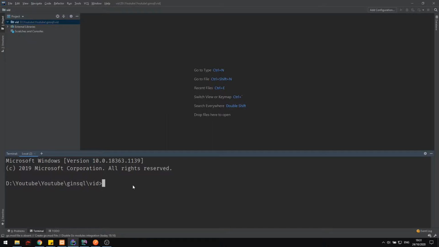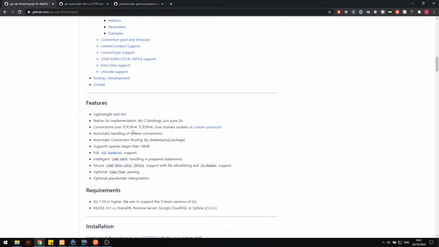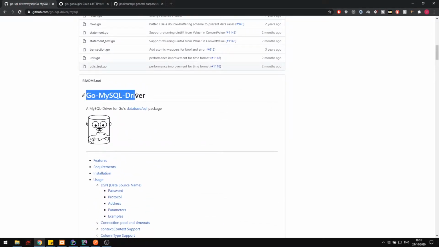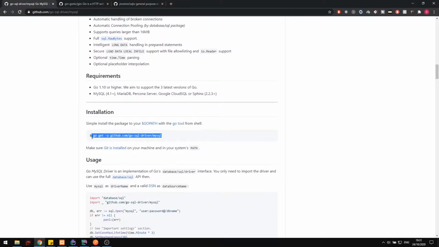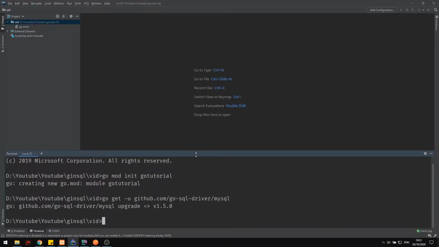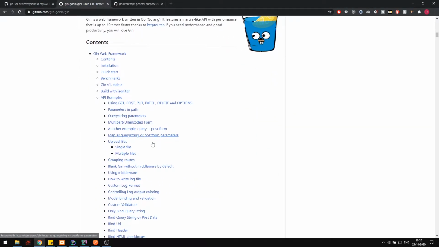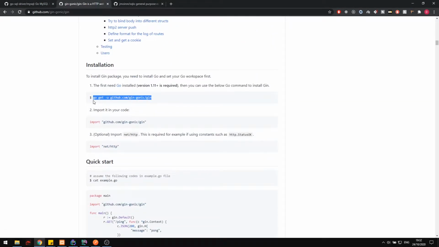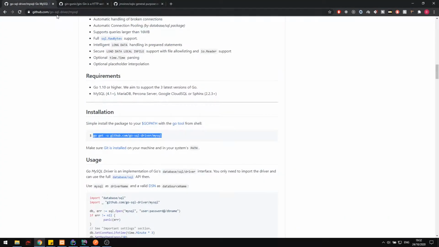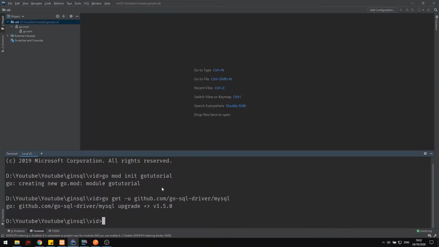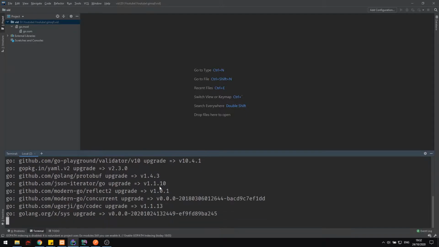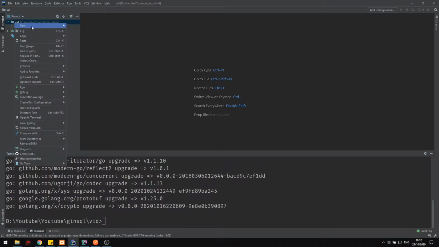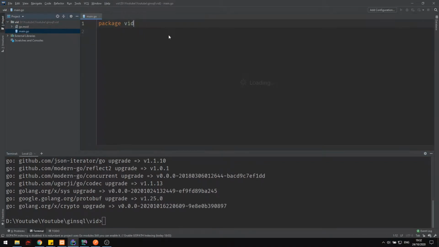Okay, so let's start off by first initializing our Go modules. Let's do a go mod init. I'm going to call this go tutorial, and let's grab the SQL driver. I'm using MySQL, so therefore I'm going to go for the Go MySQL driver, and let's just grab this and install it. Now that we have that, let's also grab the Gin web framework. And of course, if you guys are using something like Postgres, you want to look for the Go SQL driver for Postgres, and everything else will be very similar.